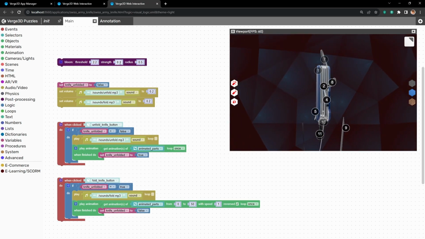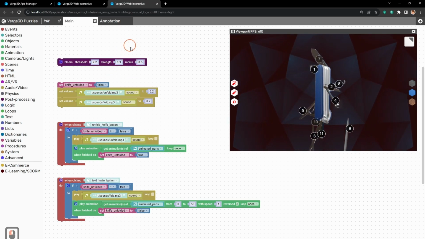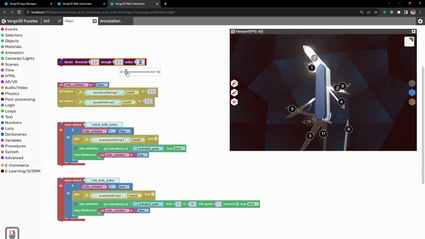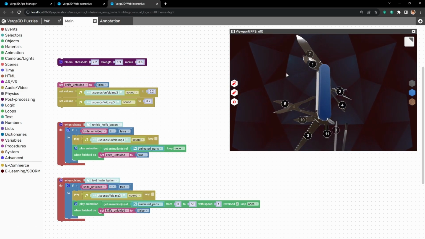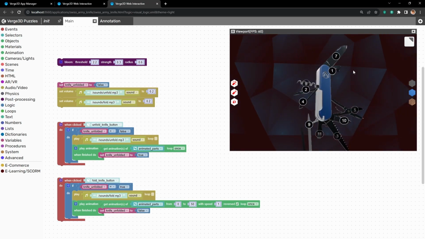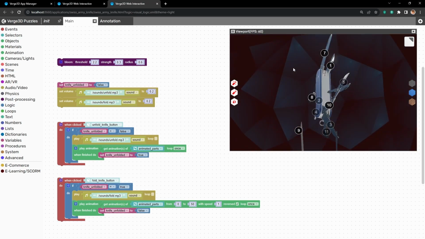Also, we have strength parameter and radius parameter. Let's also set them up a little bit. Something like that. Okay, much better.